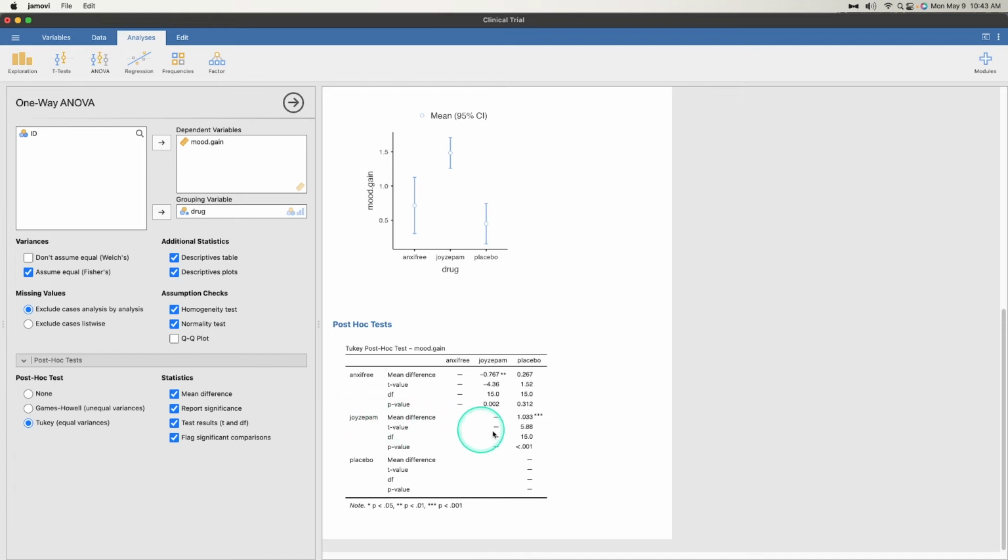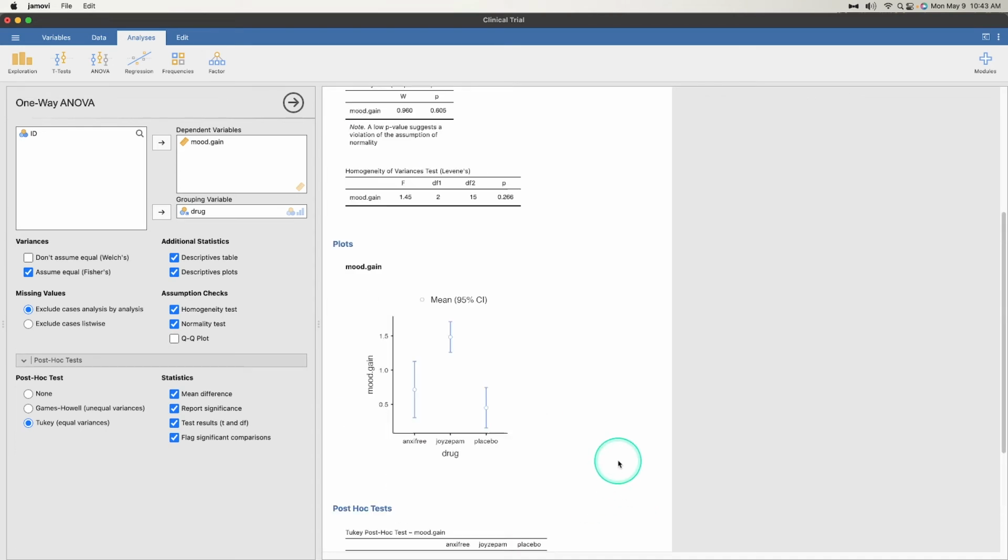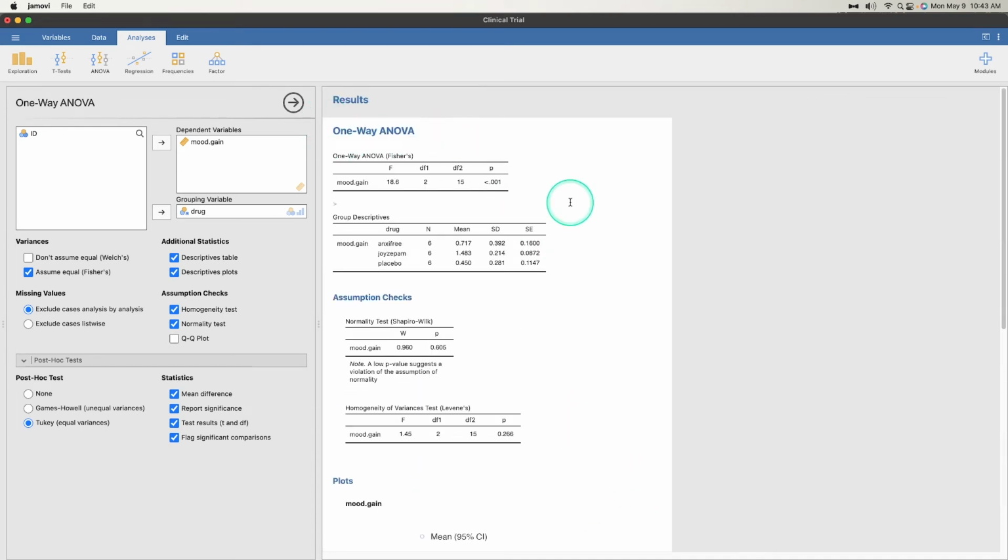Joyzepam, now compared to the placebo, because we already did anxiety-free, is also significant. And this is quite a bit different, right? As you can see here, quite a bit different up on the plot. That's got 3 asterisks, and so it is significant at the p less than 0.001 level. For the sake of precision, we have less than 0.001. Now, you don't see anything down here for the placebo because it's already been compared to the other 2. So that is the one-way ANOVA module for a one-way ANOVA.